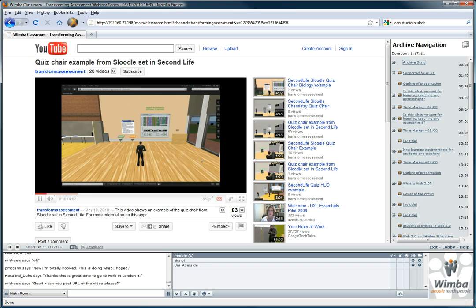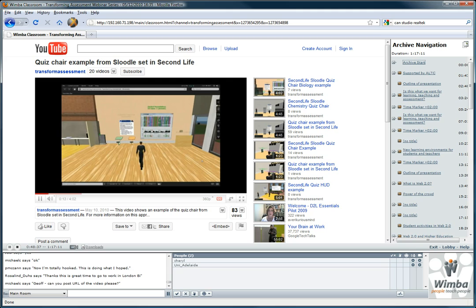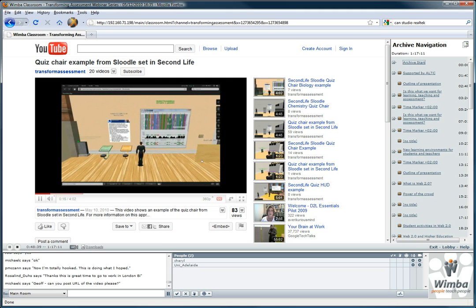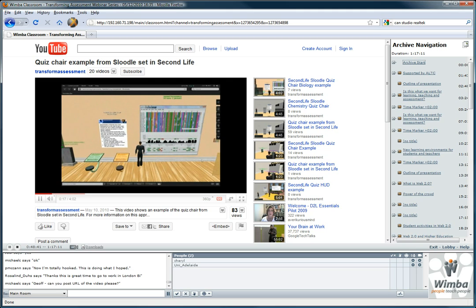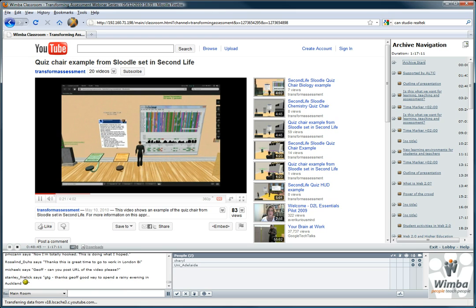So I've skipped now, and I've actually skipped some of the slides. So I'm just moving now into Second Life and showing you what a quiz chair is. This is from the Sloodle set. So this is Second Life in Moodle, and just showing you similar sorts of things that we've been doing inside Second Life. We have the chairs here, and you can see this is from the Sloodle 1.1 set quiz chair.